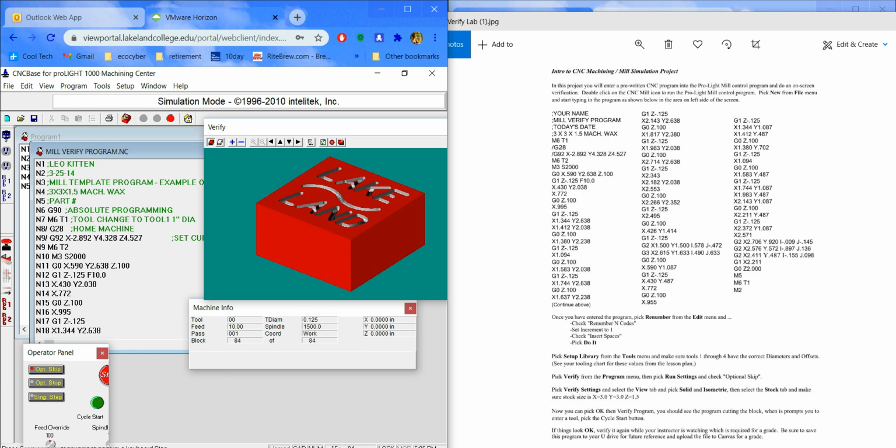So turn in this file when you get done typing it in. Make sure it works. I'll probably go around and make you show it to me on Thursday and turn in that CAD. And that's it. Not much to it. Have a good day. See you Thursday.